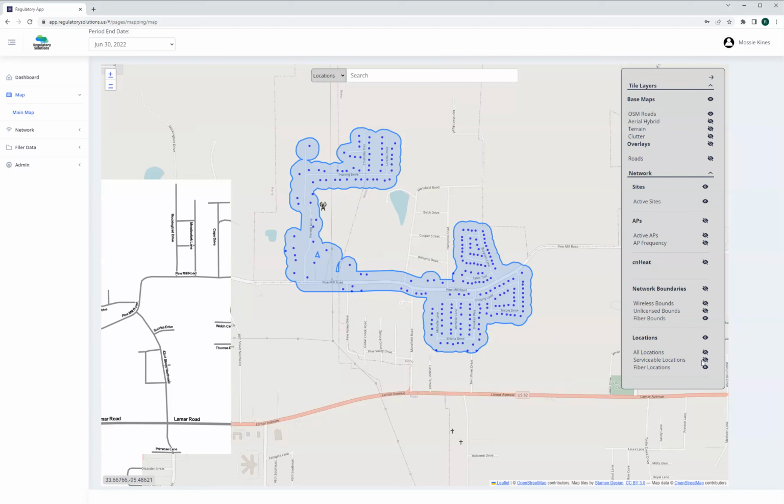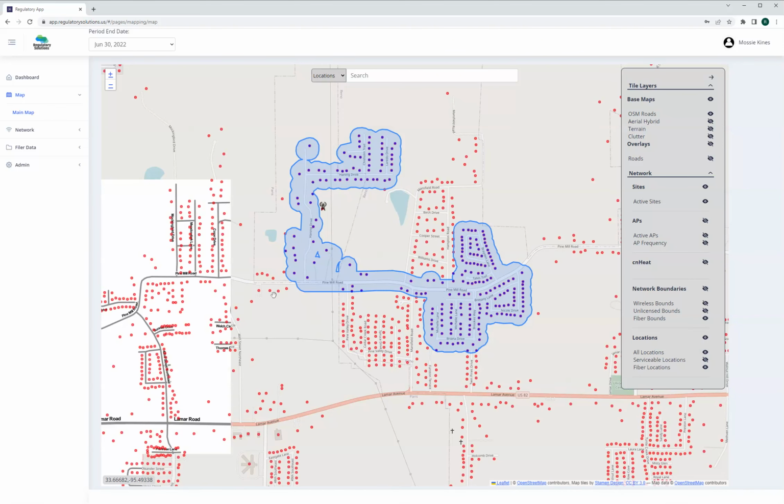So if we turned on our all locations again, and we show all the BDC locations around here, you will see that obviously there's BDC locations within that boundary. If I turn off our fiber locations, you can see all these red dots in here. And we just did basically a spatial intersect in our database. And that's how we determined what was serviceable based on this buffer around his routes. So that's pretty easy on fiber.